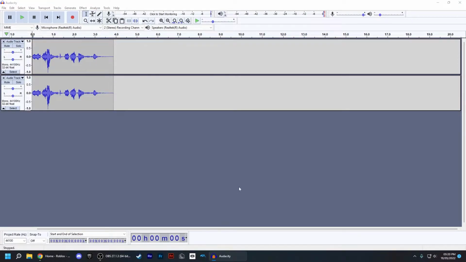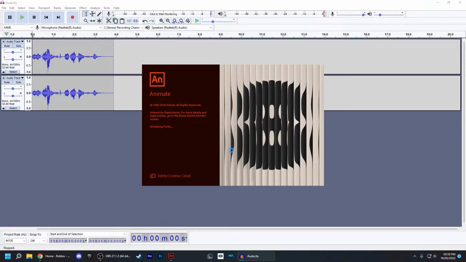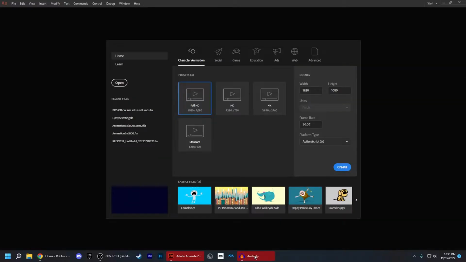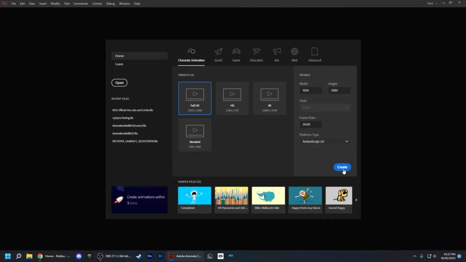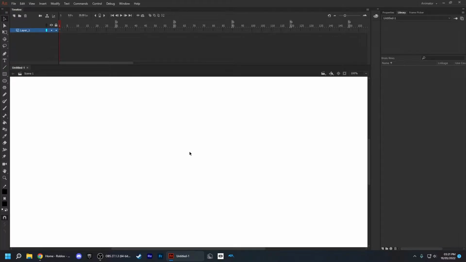Now we can open Animate here. Give it a second to load. I don't know if I'm gonna edit this because I kind of want to have it uncut so you can see the full experience. And I guess we can also close out Audacity because we don't need that anymore. Close. Oh, God. No. Alright then, so now we have our Animate canvas here.